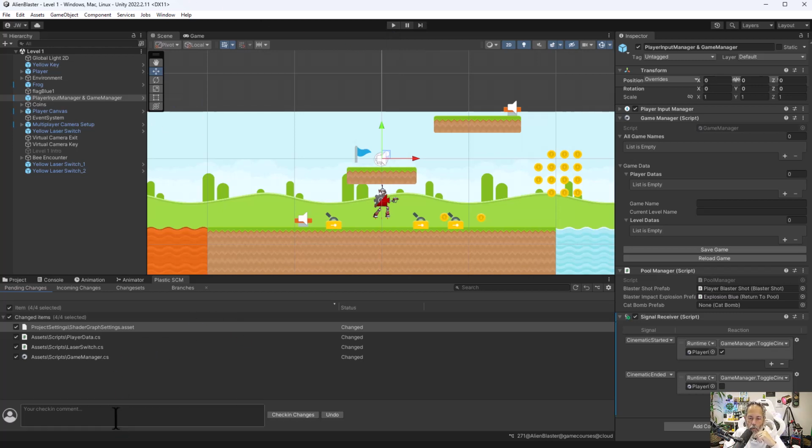All right, let's go back in and commit our changes. So say that we've switched laser switches to use generics, and we'll check that in.